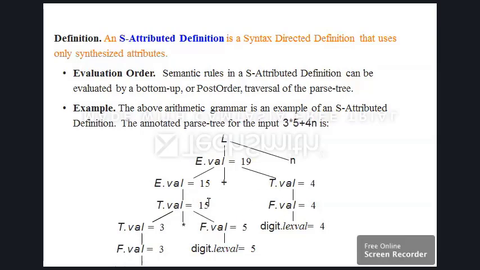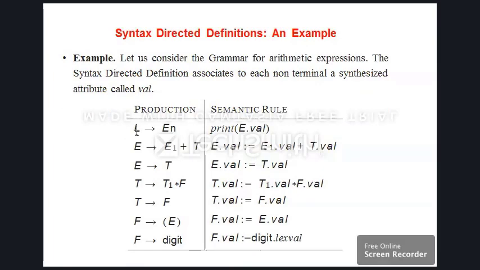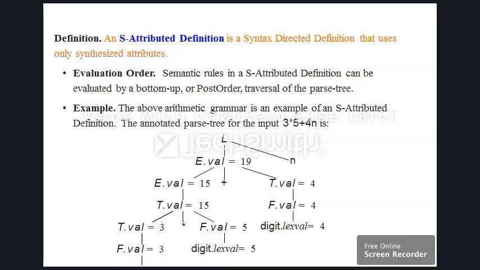This is a parse tree that is constructed for the given input 3 * 5 + 4n for the given grammar with the productions L can have the form of En, E can have the form of E1 + T. In the same way, F can have the form of digit. Now once the parse tree is constructed, this parse tree is going to be represented by the attributes, that is the semantic rules for the given grammar. Once we represent it with the semantic rules, the given parse tree is known as an annotated parse tree.